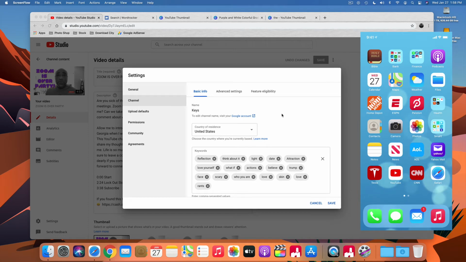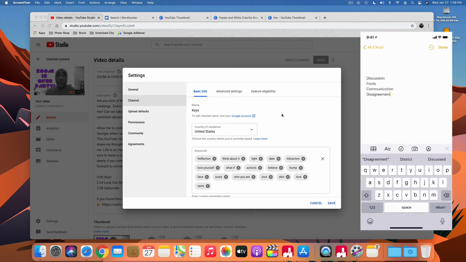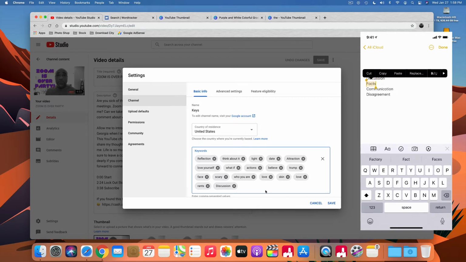So what I'm gonna do is go over here to my notes. And when I click into my notes, I'm going to just highlight the word discussion. And when I hit copy, and I'm putting my phone down, and now what I'm about to do is just hit Command V on my computer, and you can see the word discussion popped in right there. I'm gonna do the word facts, and I'm gonna say copy, and I hit Command V, and you see the word facts pops right in there.